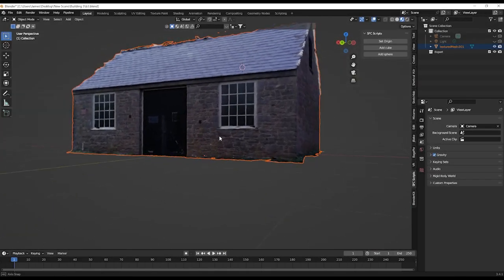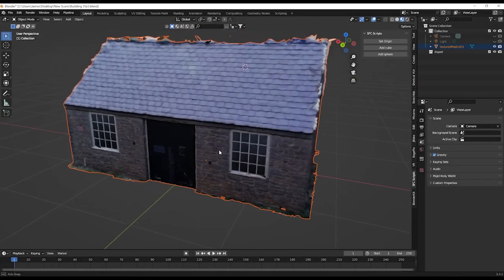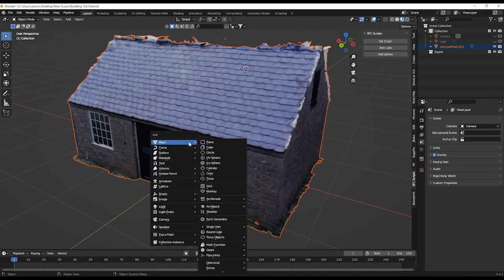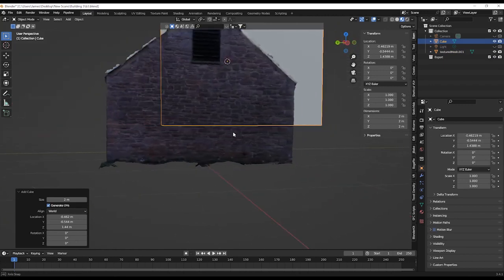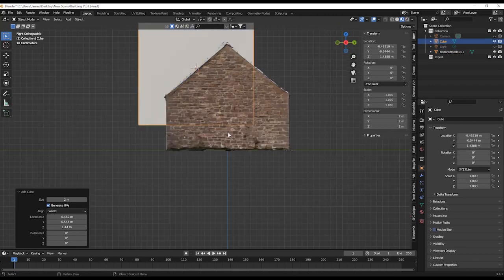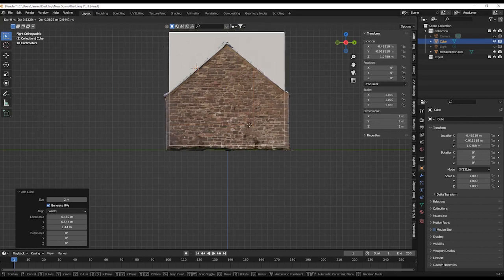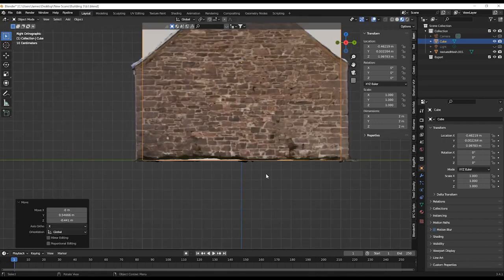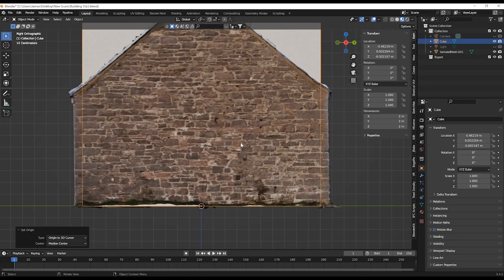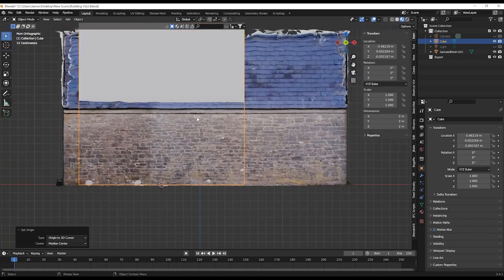poly model. Right, we're going to begin by adding a simple cube to the scene. I'm going to do this by holding down Shift and clicking A and going to cube under mesh. There it is. Right, using one of the side views, I'm going to hit 3 on my numerical pad. I'm going to position this cube roughly in the same space as my building. That looks pretty fine. I'm going to hit 1 to go to the other side view.